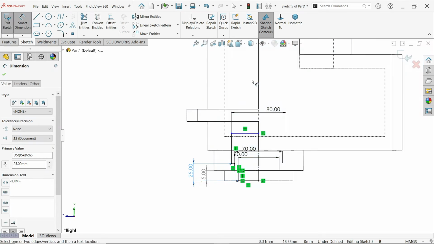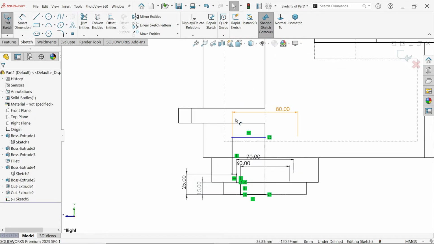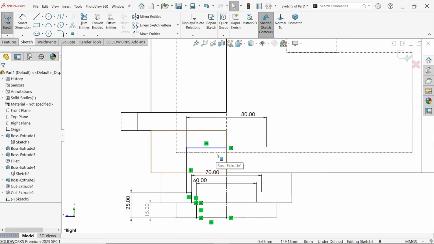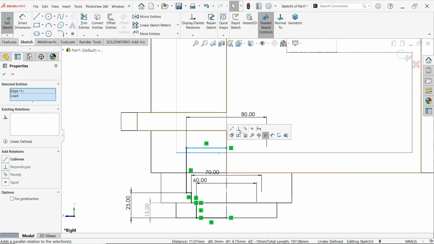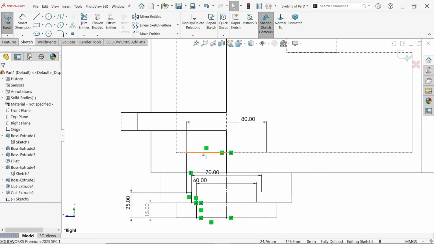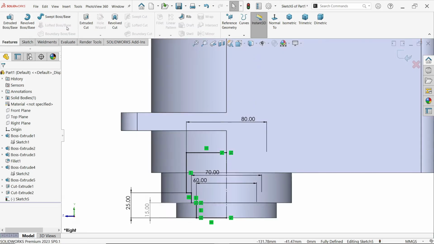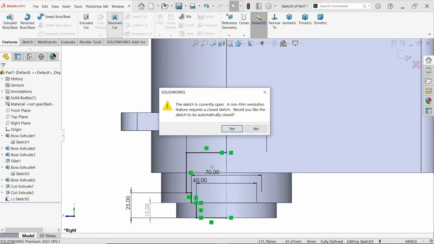Okay, now let me do one thing. Change hidden lines visible. Okay, now you will see the depth. This dotted line shows the depth. So this depth is up to this line. So press and hold the shift key and select these two lines, collinear, because I want to cut up to here. Fully defined sketch, revolve cut. Now see, the profile is open because of this construction line. If you make this a real line, it will not ask you this.